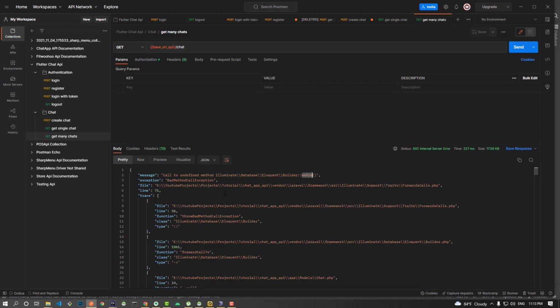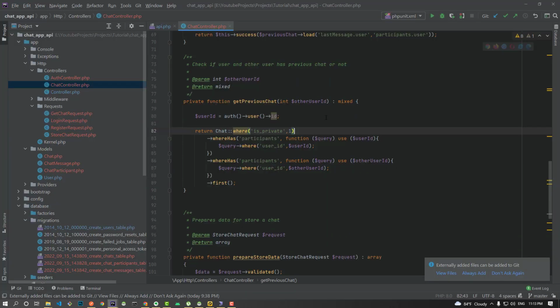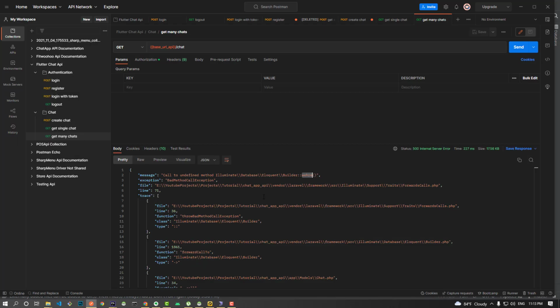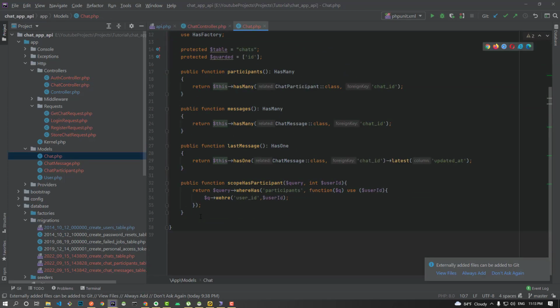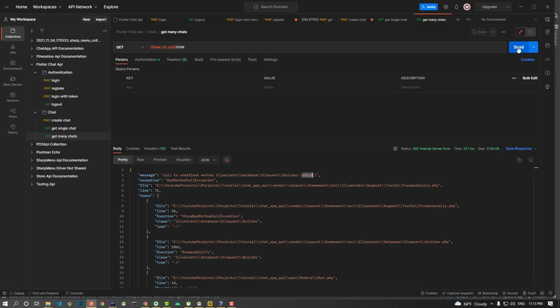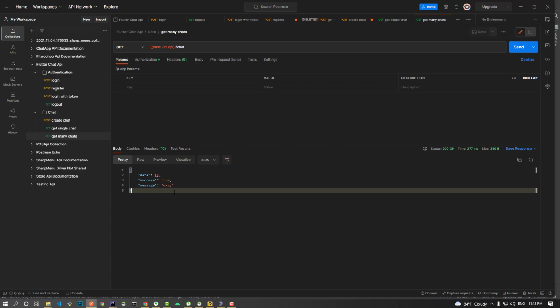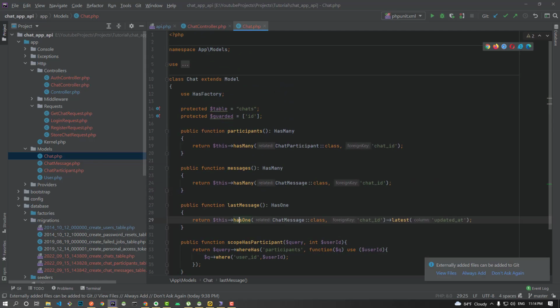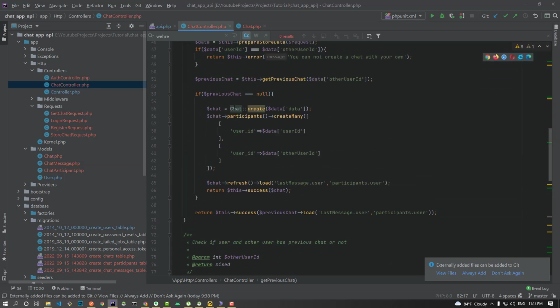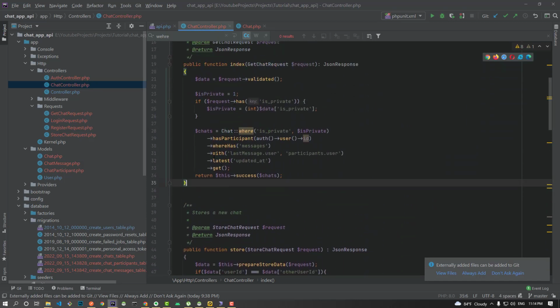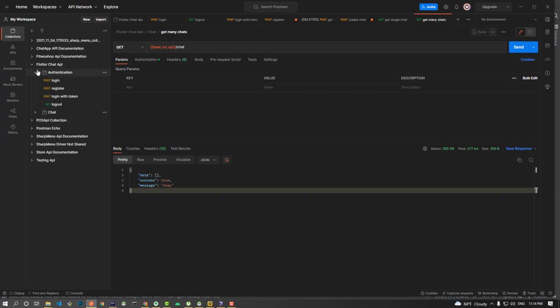Error again, we got a typo. Maybe here. Okay. Alright. The chat here returns empty because we don't have any chat message yet, because here we get only the chats that have messages. So now our chat API is working.